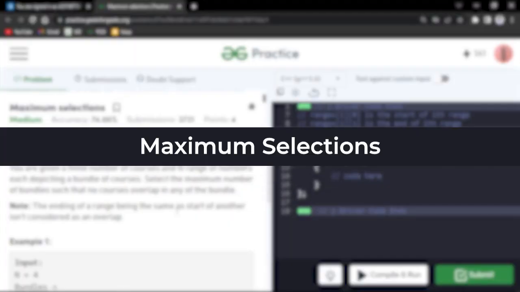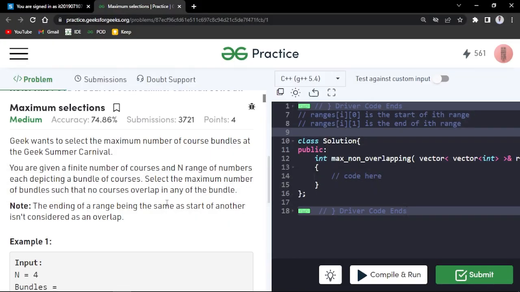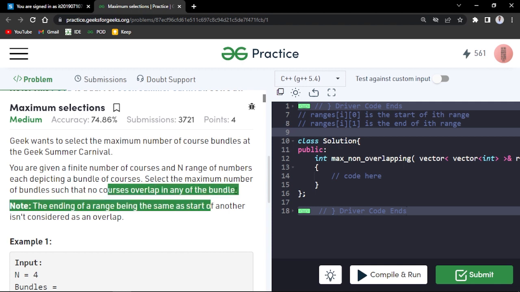In this video, we will discuss the problem maximum selections. The problem says that Geek wants to select the maximum number of course bundles at the Geek Summer Carnival, and you are given a finite number of courses and n ranges of numbers depicting a bundle of courses. So you have to select the maximum number of bundles such that no two courses overlap.